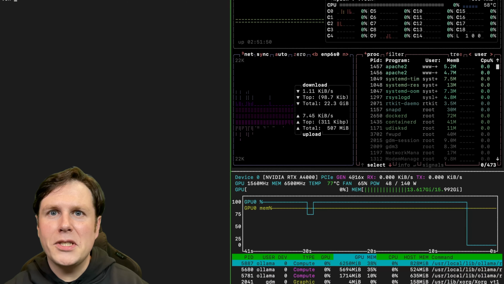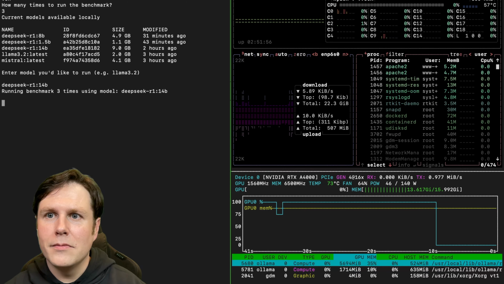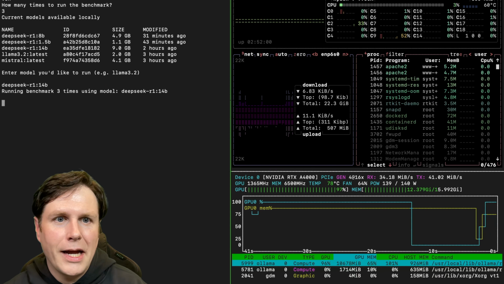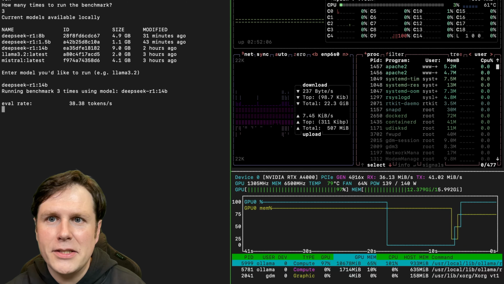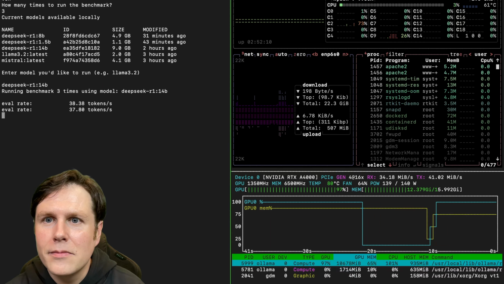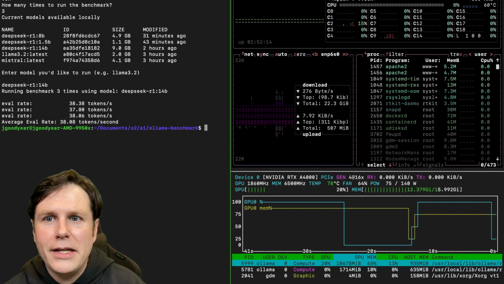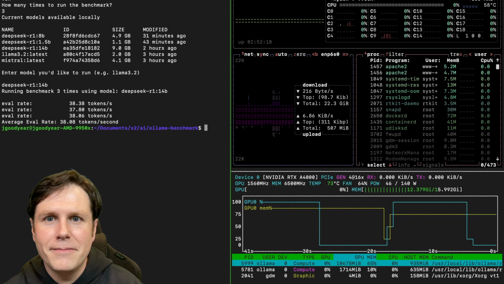Let's run the 14B model. It'll be interesting to compare this time because we have plenty of memory for them all to fit in. Let's see how fast the system can get our full test run. Oh wow, 38 tokens per second. That was really quick on the AMD system.